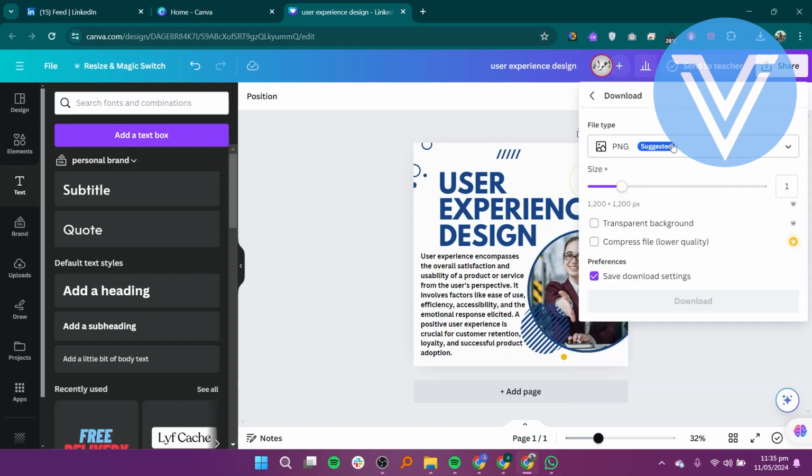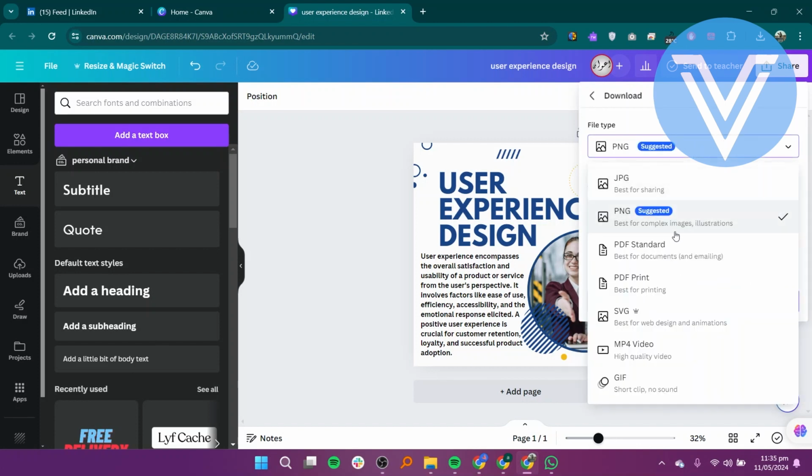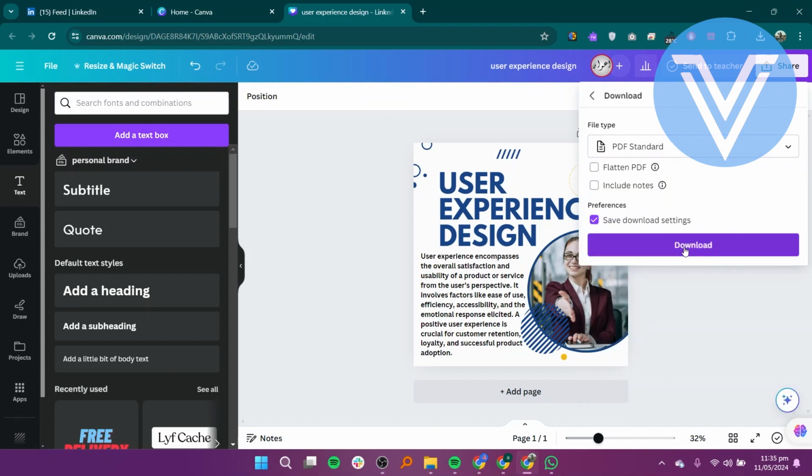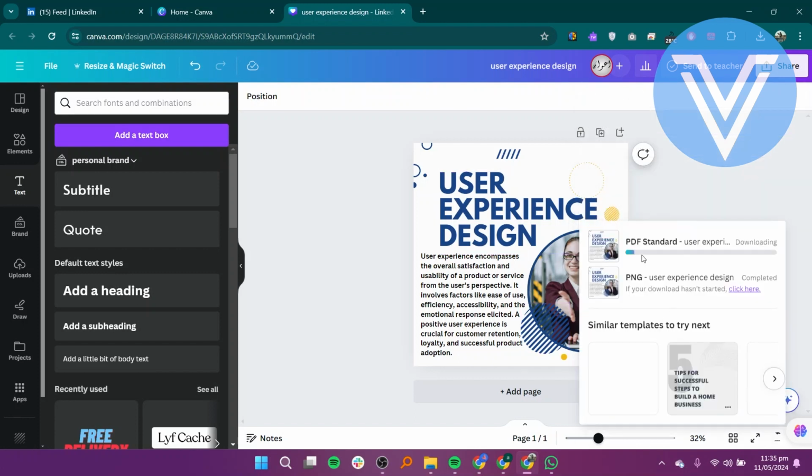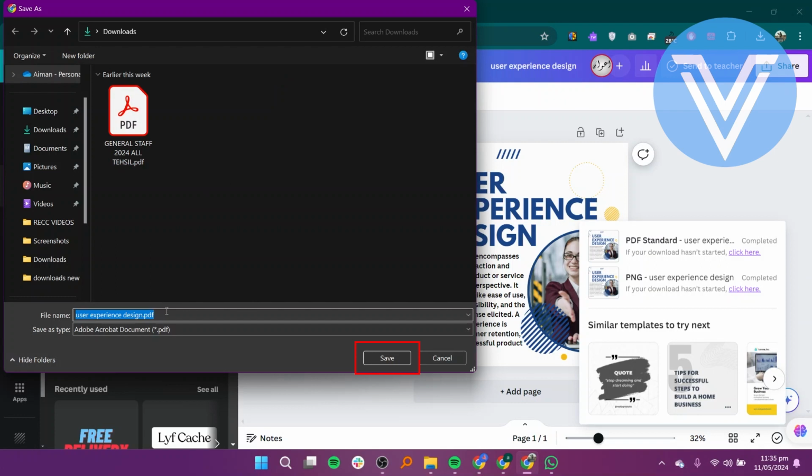Go to download options and select your file type. For demonstration, I select PDF standard. Select the download button to download it to your device. Follow the given path for your file and click on save.